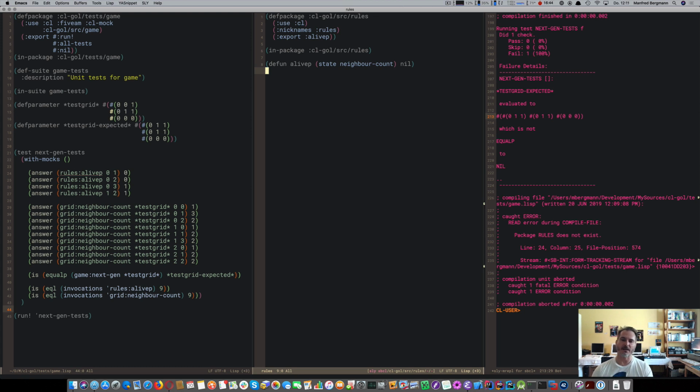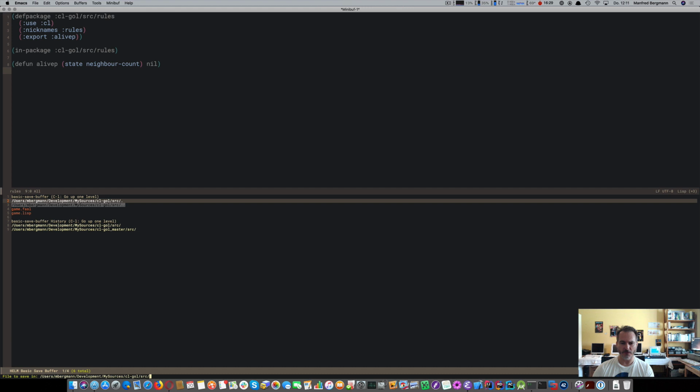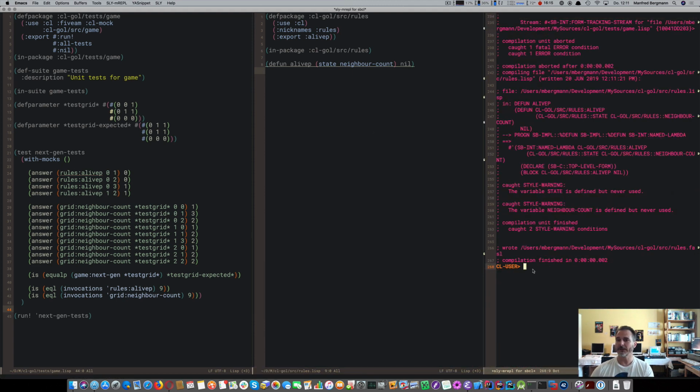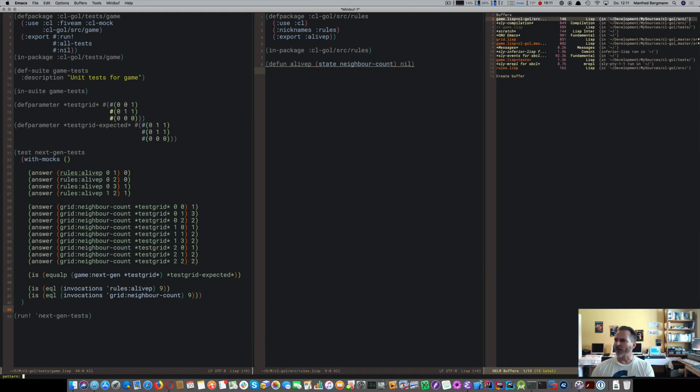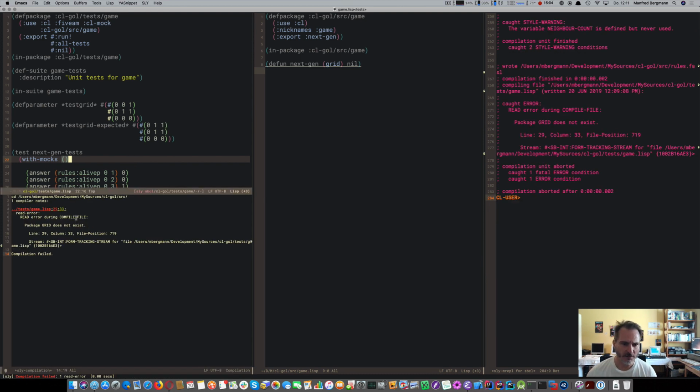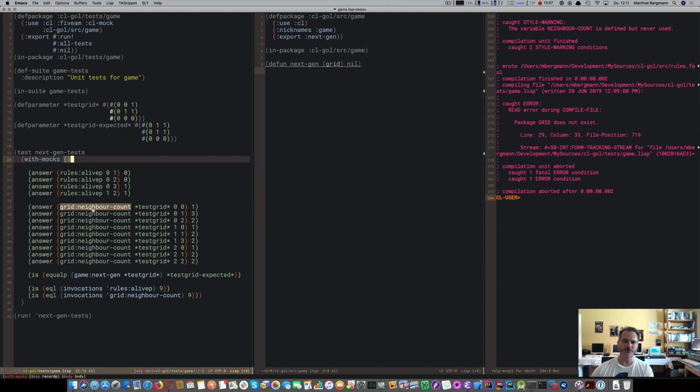Because for our integration test, I want to make sure the integration test is responsible for making sure that alive-p has a proper implementation. So let's save this file. It is real code, so I put it in the source package and I call it rules.lisp. Now we have to evaluate this, intern it, so that the REPL or the runtime environment knows about it. Then we can switch this buffer back to our game and run the test again. Now it compiles but complains about the grid. It doesn't know the grid package, and we have to do the same for the grid.